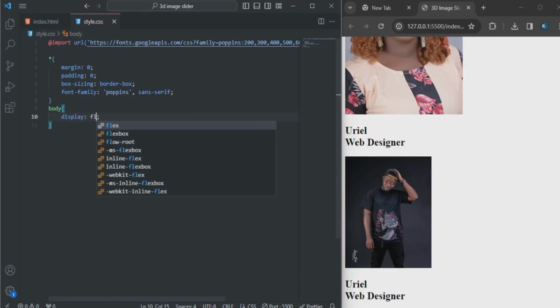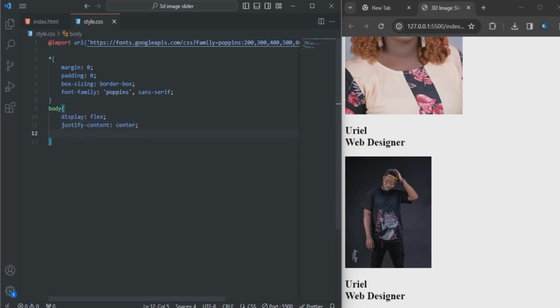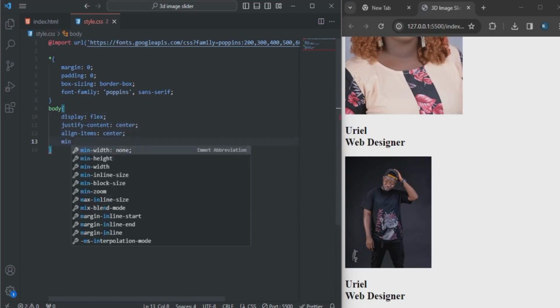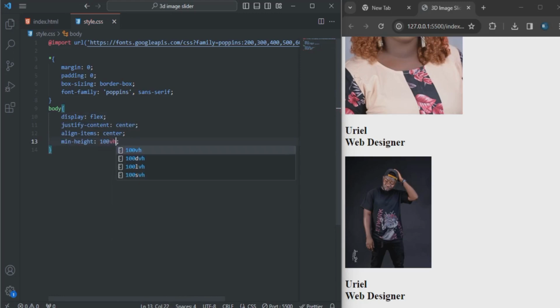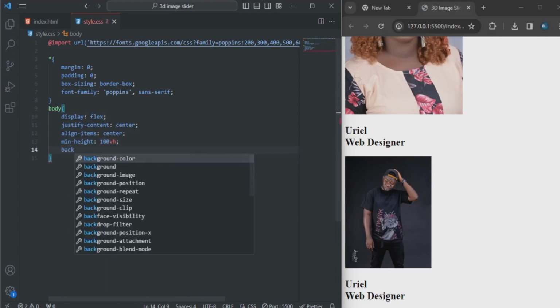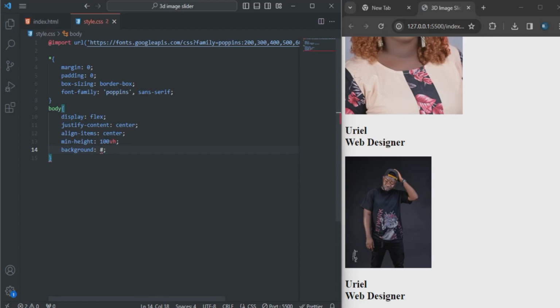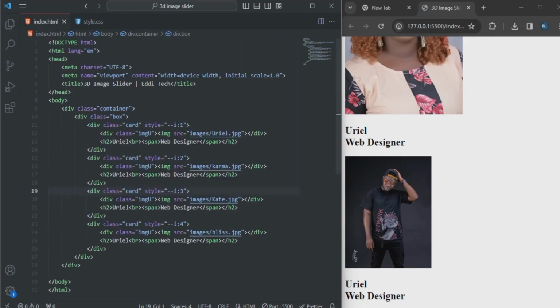The display will be flex, the justify-content will be center, the align-items will be center, and the min-height will be 100vh. The background will be #f5f5f5, so that will be the color.